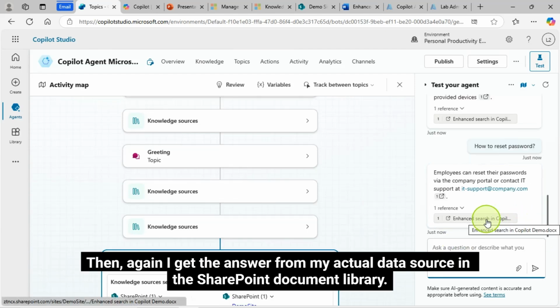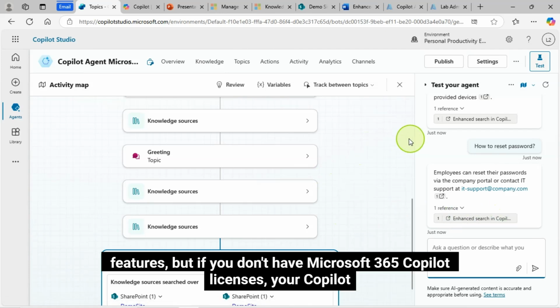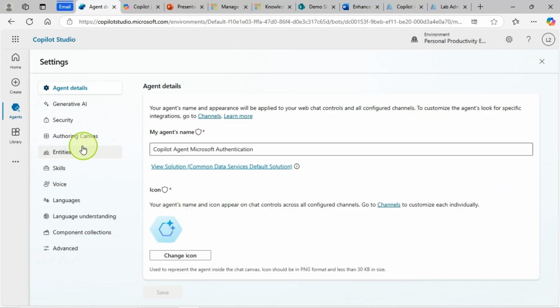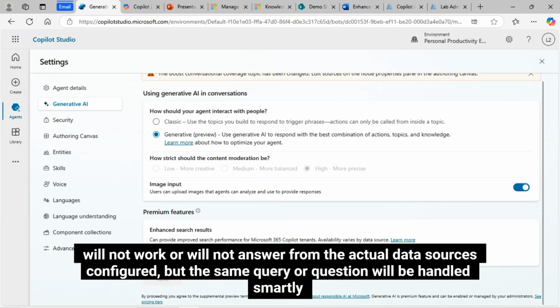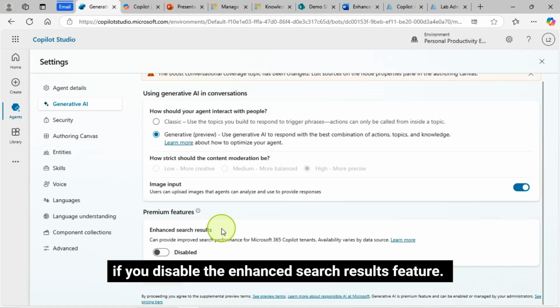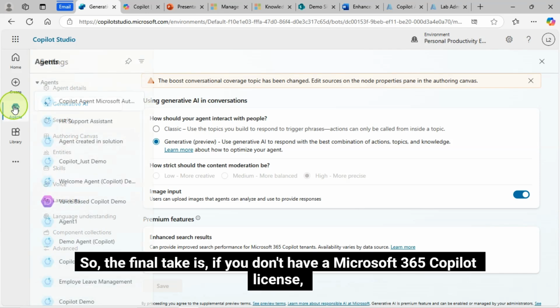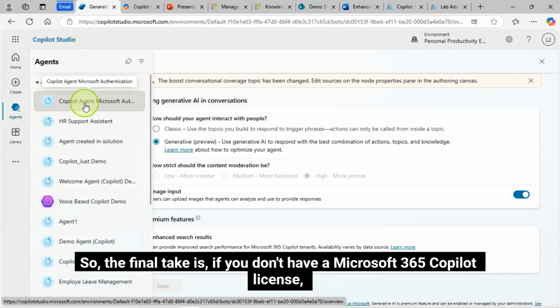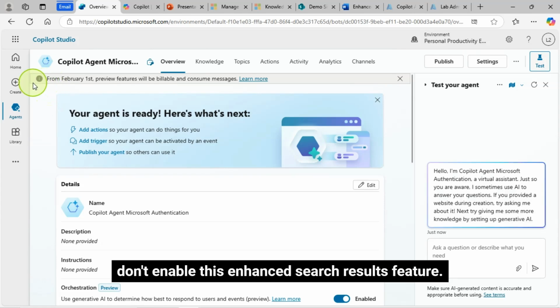In this test, what I was trying to show is, if you enable the enhanced search results feature but you don't have Microsoft 365 Copilot licenses, your Copilot will not answer from the actual data sources configured, but the same query or question will be handled smartly if you disable the enhanced search results feature. So, the final take is, if you don't have a Microsoft 365 Copilot license, don't enable this enhanced search results feature.